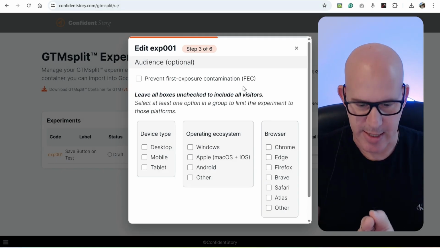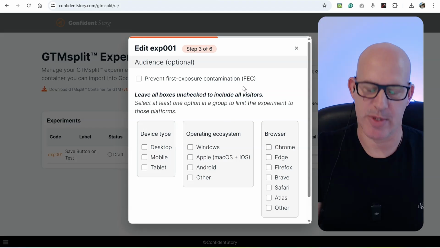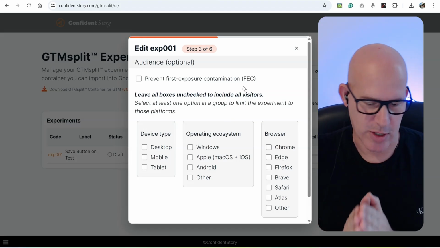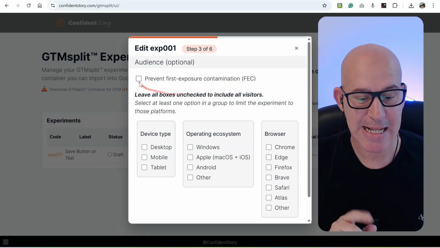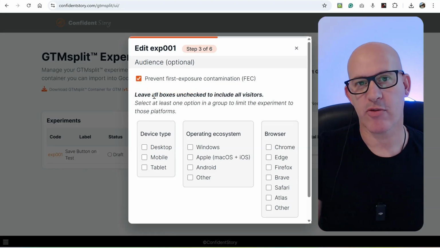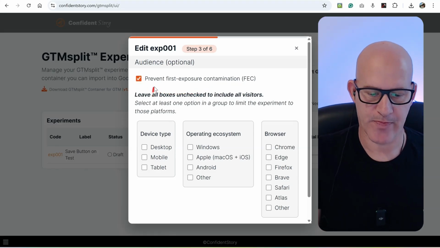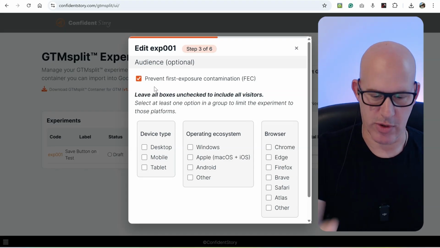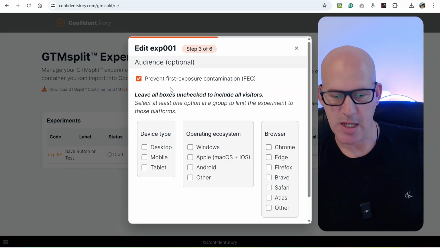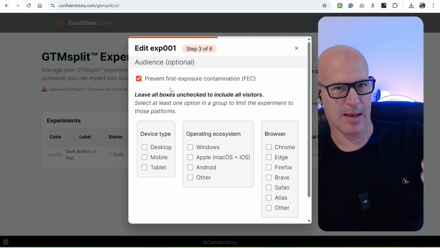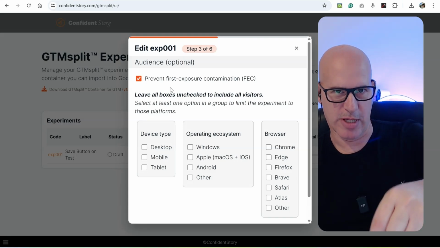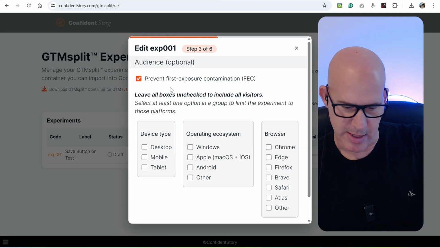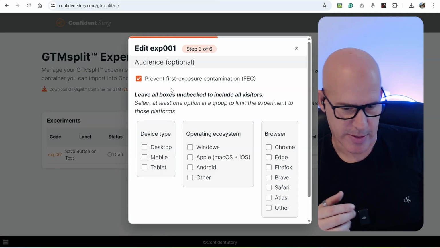So we have baked this inside GTMsplit, and this is a super cool feature that is rolling out tomorrow, actually. If you click this, it will completely remove returning visitors, not just returning visitors, but visitors who may have seen the control. This is the right definition. If it's a returning visitor but he hasn't been on this page, he will still be enrolled in the experiment. That's the key difference.